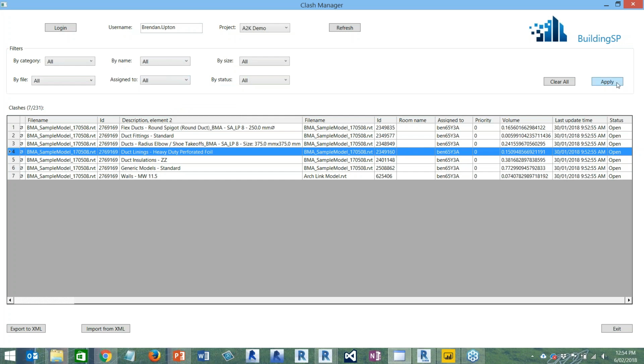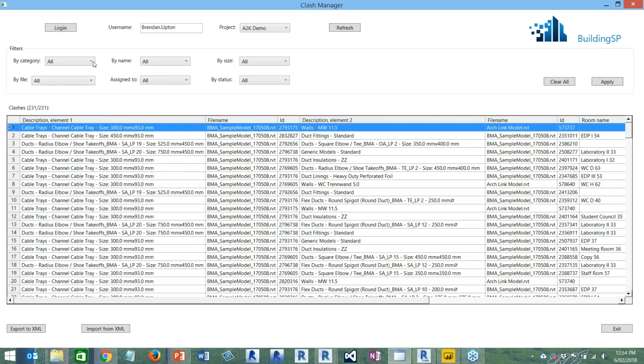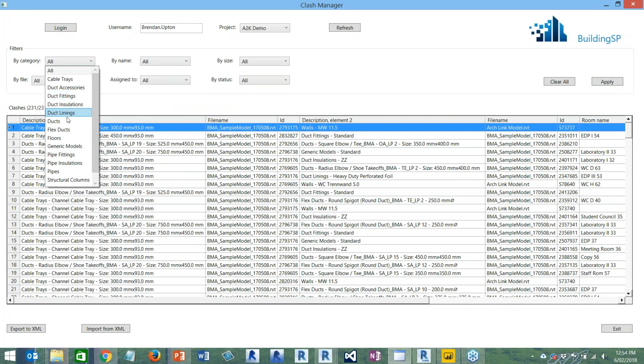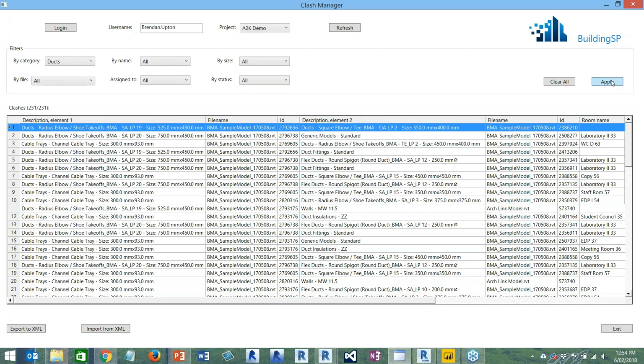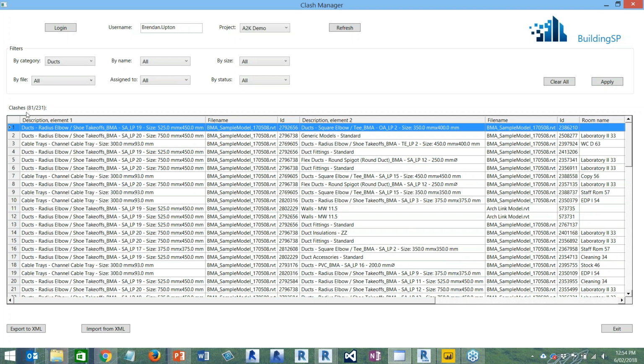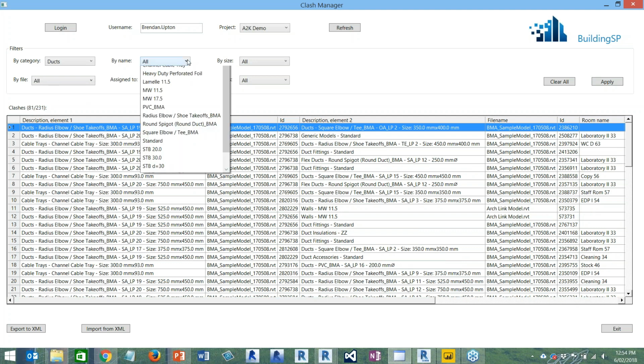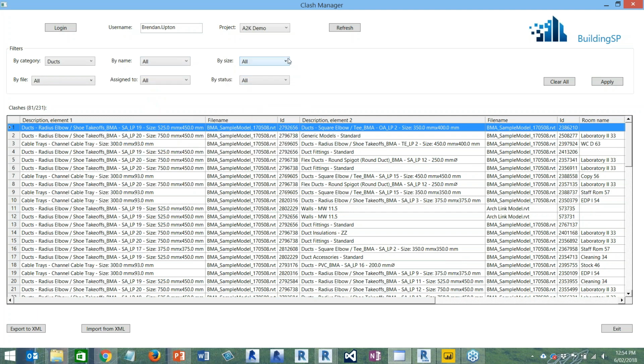I can start to do things like, if I set that back to all, just as a heads up, I can set by category. So just show me the duct clashes, apply, and that will filter those down. It's telling me how many clashes it's showing me out of the total as well. So you've got some filter options here. This is just one option. This is something that Building SP are continuing to develop.